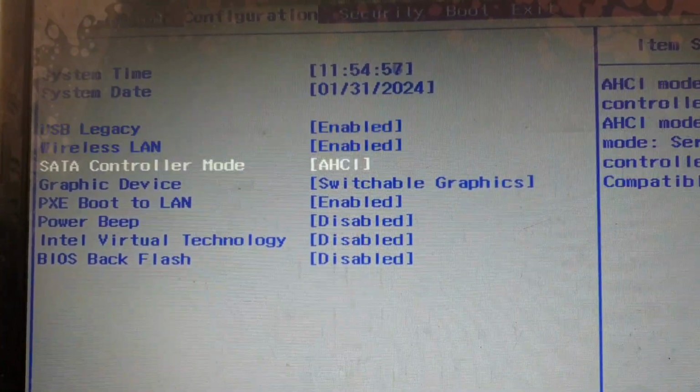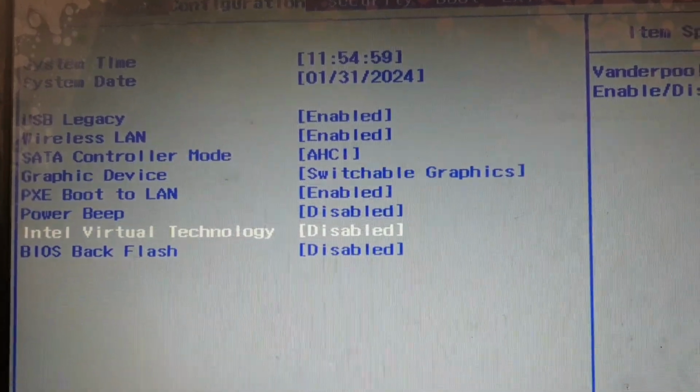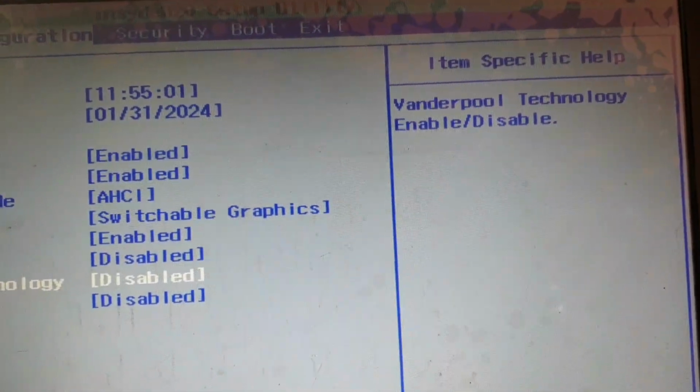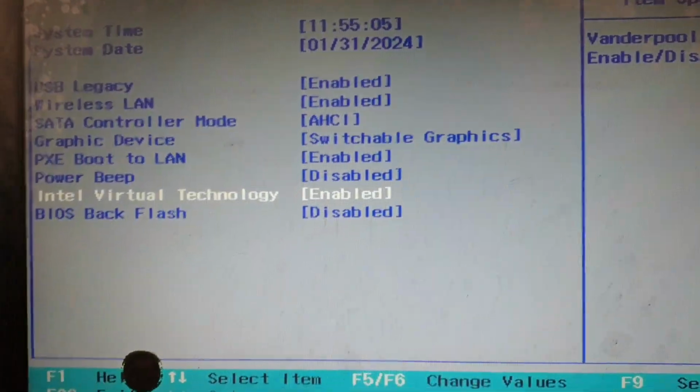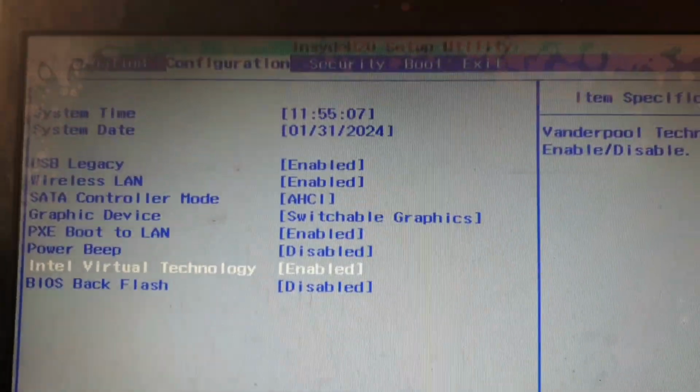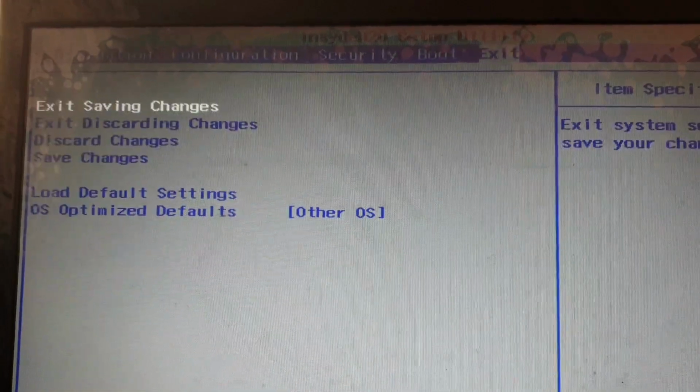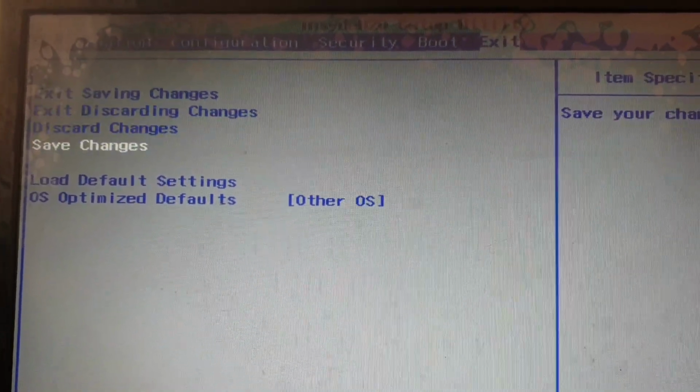Here you can see we have the Intel Virtualization Technology and we need to enable this feature. This is disabled by default, so I'm going to enable it. It is now enabled. Now simply go to exit, saving changes. You can save changes, and let's exit right from here.